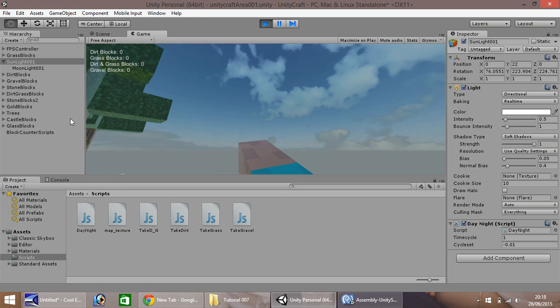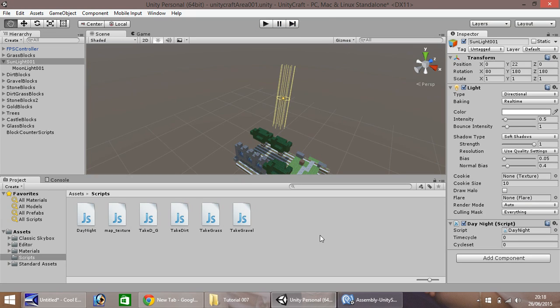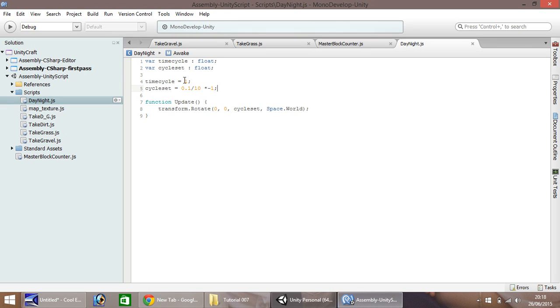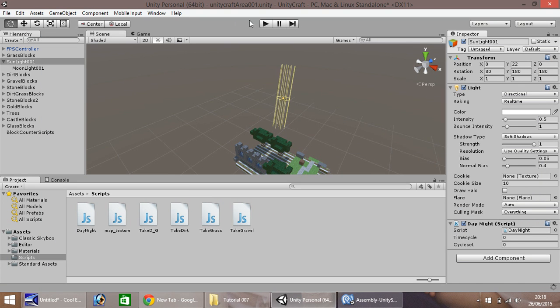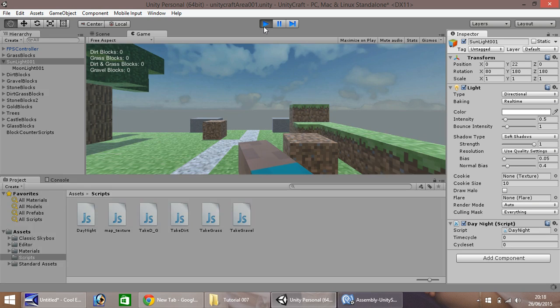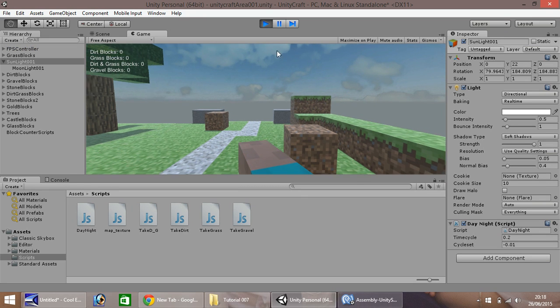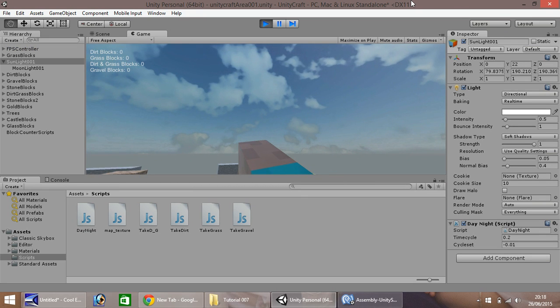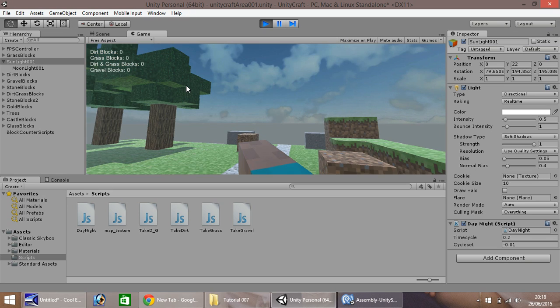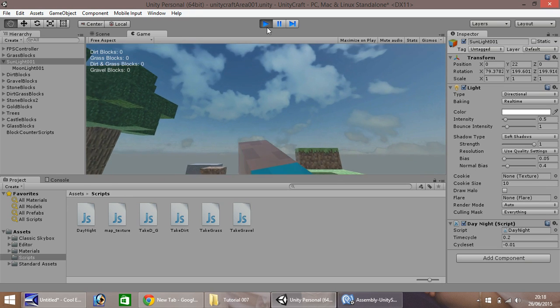In fact, just for demonstration purposes, I'm going to change this to, let's say, 0.2, just to make things a little bit faster, but I will explain a little more in a second. Okay, so we'll set it to 0.2. Let's press play. Okay, so something's not quite working right here.